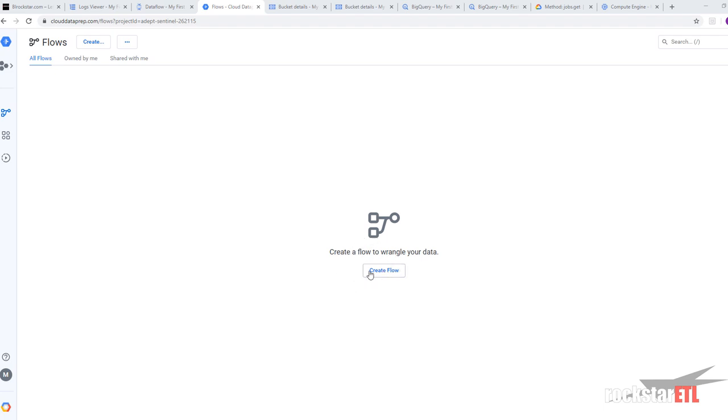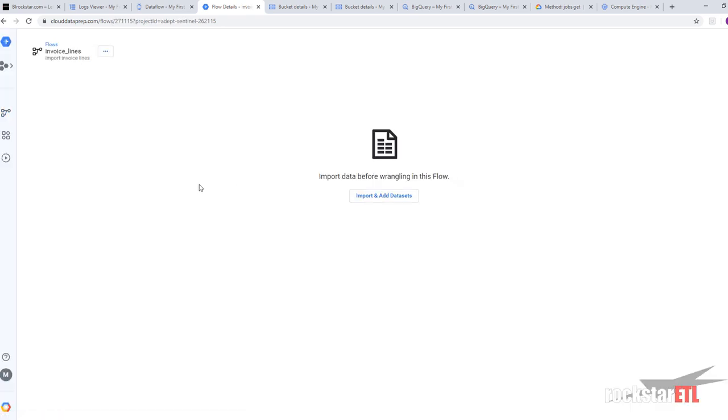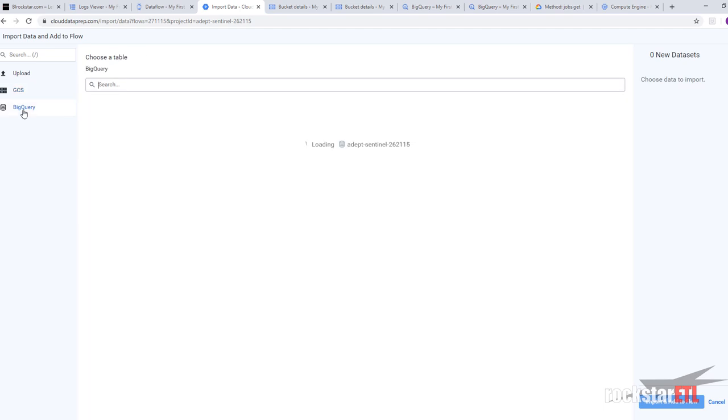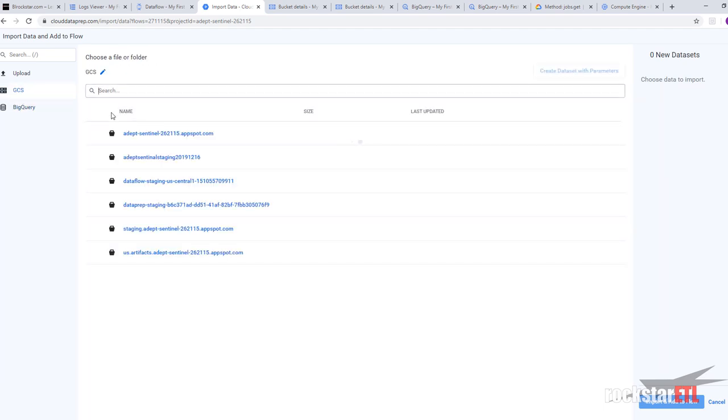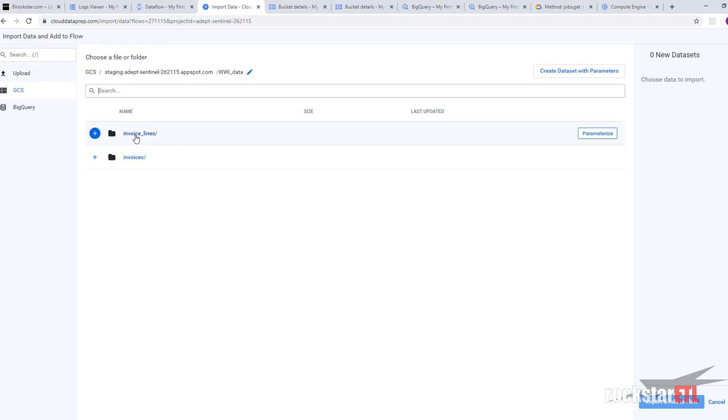Okay, let's create a new flow. And we're going to do invoice lines. Import invoice lines. Got to import some data. Got an option of Google Cloud Storage and BigQuery. And we're going to choose from our staging datasets, WWI data.